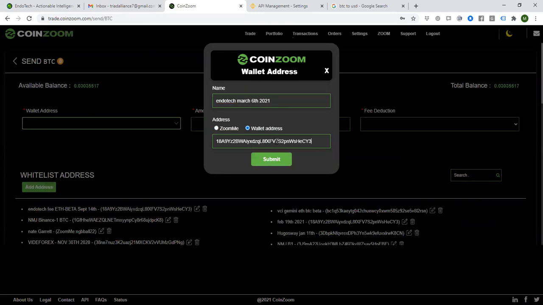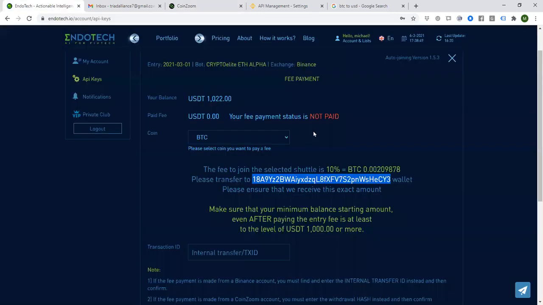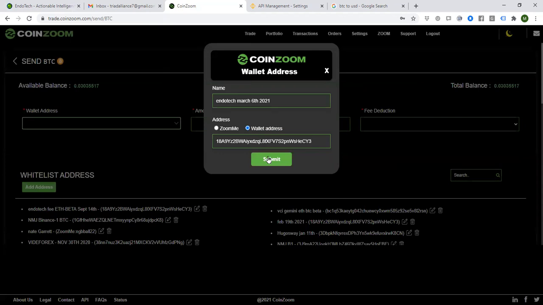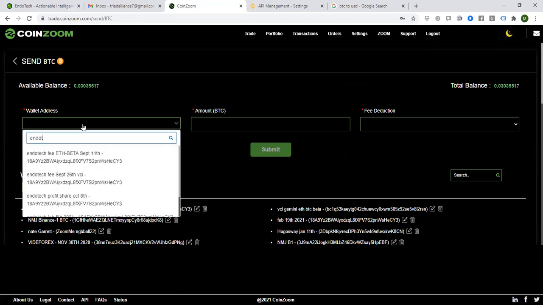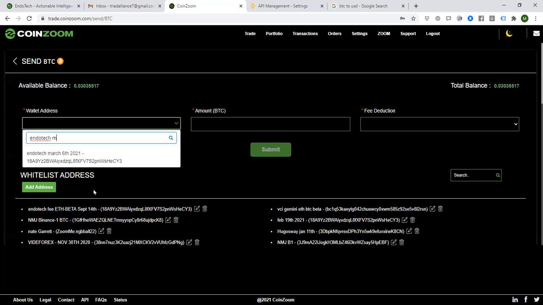So where did I get this from? I copied it right from Endotech. Now, if you were sending another currency, that address would be different, okay? So you've got to make sure that you're sending the right currency to the right address. So I'm sending Bitcoin to this address, and I'm going to add it to the list. It's added. Now I'm going to go here and select it. I'm going to type in Endotech, and I'm looking for the date of March the 6th, which is my date. There it is, March the 6th.